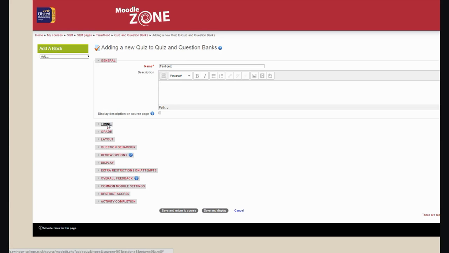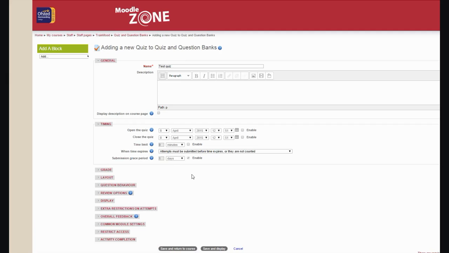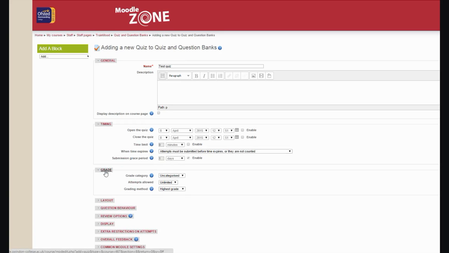The timing allows you to control access to the quiz and how long the students have to complete the quiz. I'm not going to put a time limit on this one, we're going to leave it as a simple quiz. Grade allows you to set the number of attempts a student is allowed and also to decide which grade you are going to take as the student's grade to record in the book. I'm going to leave this as it is.